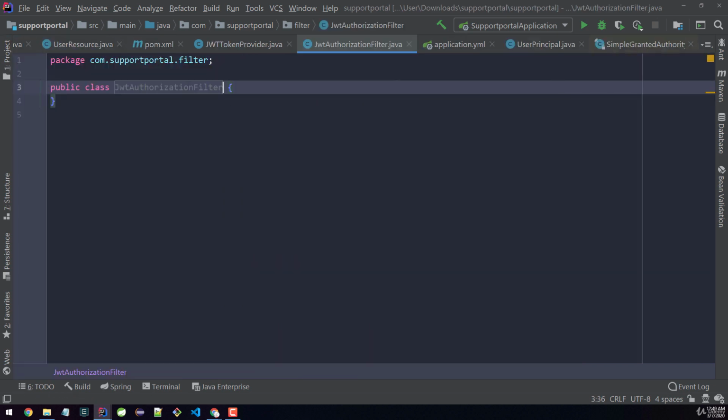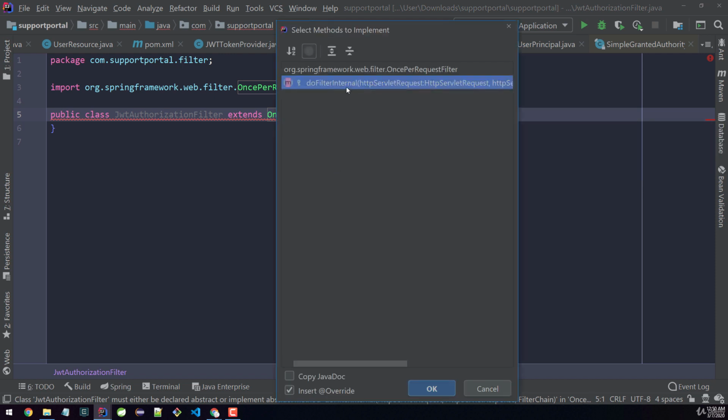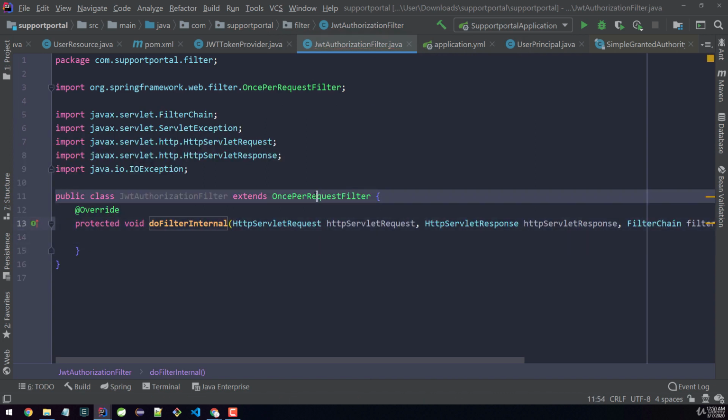So this filter is to either authorize or not authorize any request that comes in, any request, but it's only gonna do that once. It's not gonna do it multiple times. So for this, we need to extend a very handy class called OncePerRequestFilter, which means whatever is gonna be happening in this class, it's gonna happen once. And if we have to extend this class, then we have to implement a method called doFilterInternal. Okay, so this method is gonna fire every time a request comes in, and that's only gonna happen once.